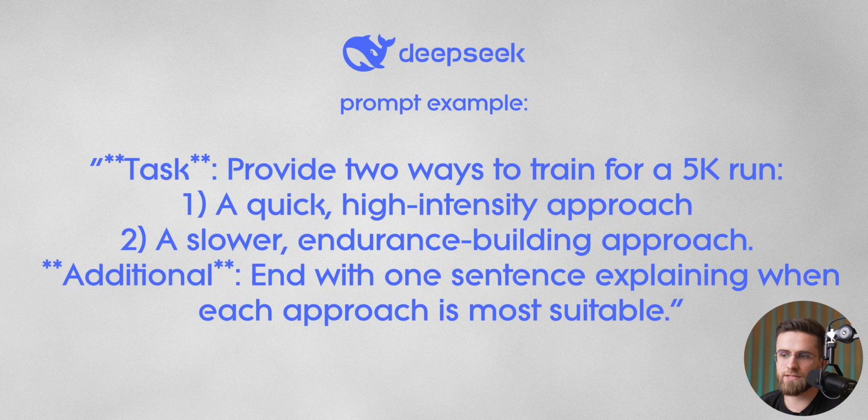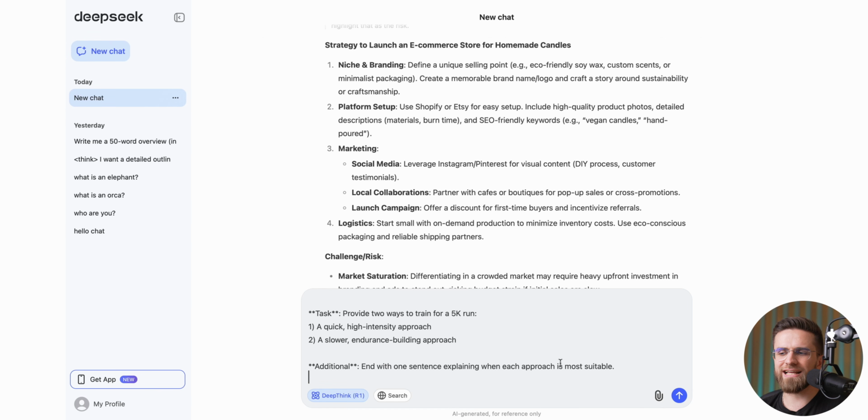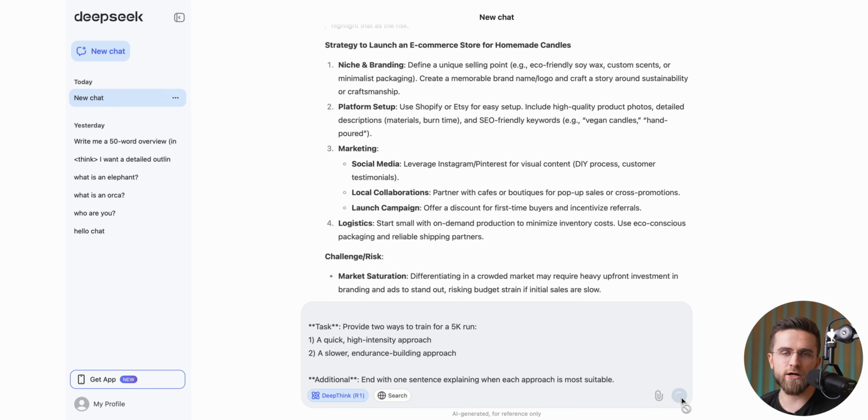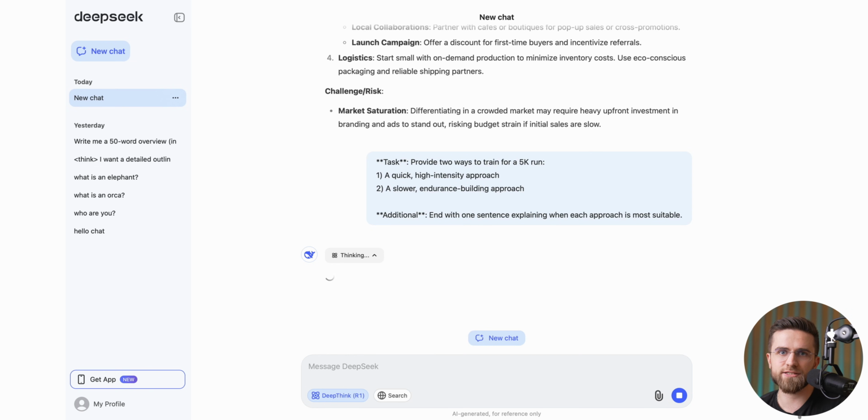For example, if you're training for a 5K run, you could use something like this. Task: provide 2 ways to train for a 5K run. 1, quick, high-intensity approach. 2, slower, endurance-building approach. Additional: with 1 sentence explaining when each approach is most suitable. That's a markdown-style prompt where you clearly split up the tasks. 2 methods plus a final note comparing them.